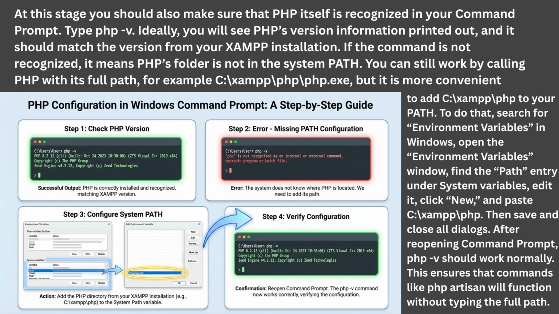Once you have updated the path, close the command prompt and open a new one. This refreshes the environment settings. Now type php -v again. If everything is configured correctly, PHP's version information should appear without errors, confirming that PHP has been successfully added to the path. This simple but crucial step ensures that commands like php artisan will run smoothly without needing to type out the full PHP path every time. With PHP, Composer, and XAMPP all properly configured, you're now fully prepared to create and run your first Laravel project.